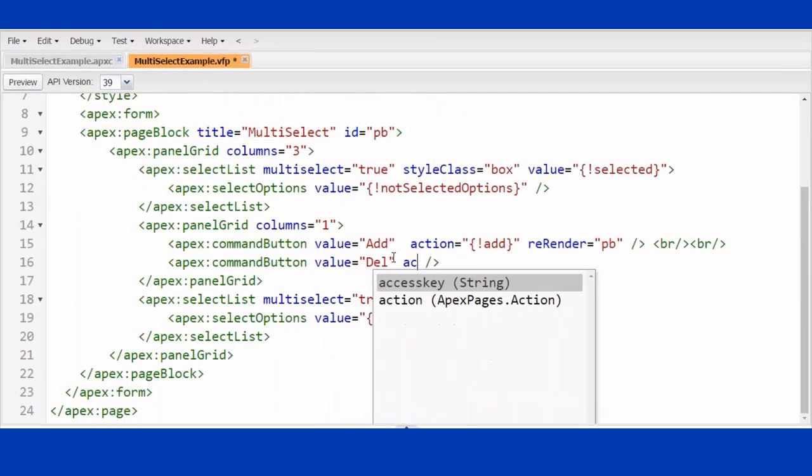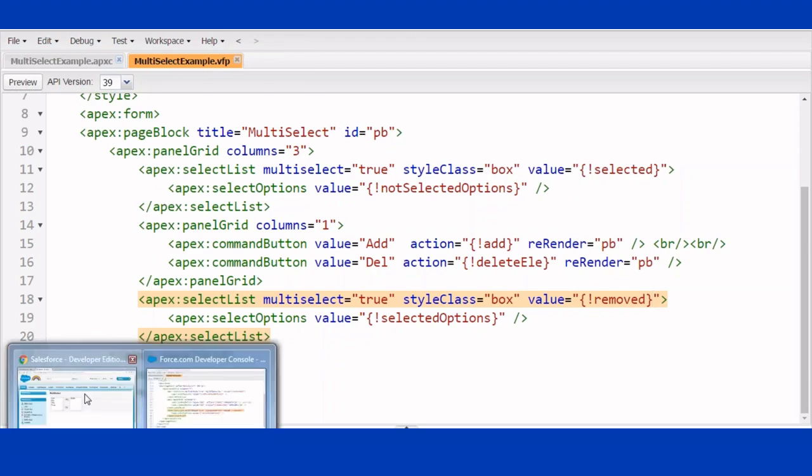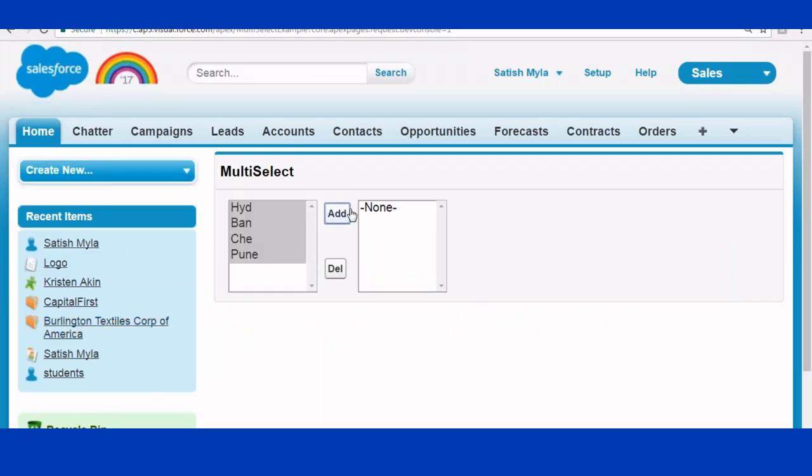So what are we doing? Delete. Then value equal to. This is how I have created. What happened? Options are removed from here, added to this.